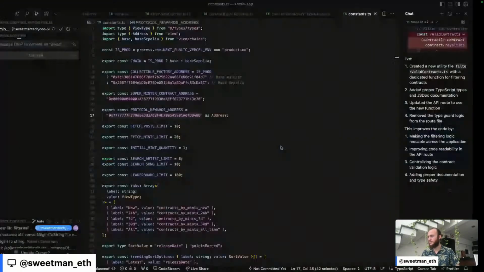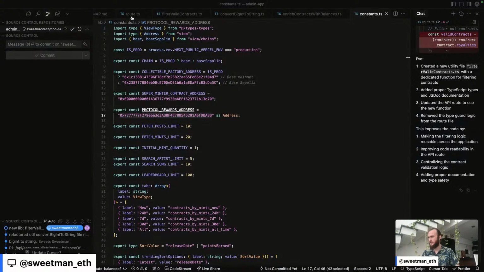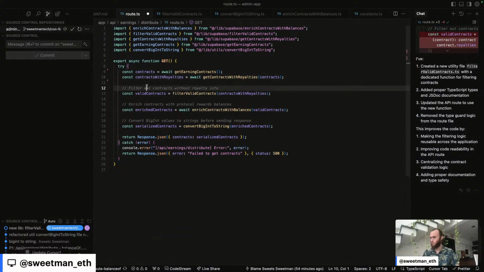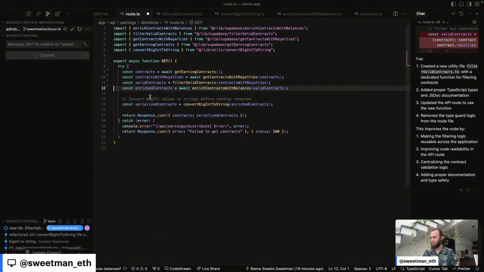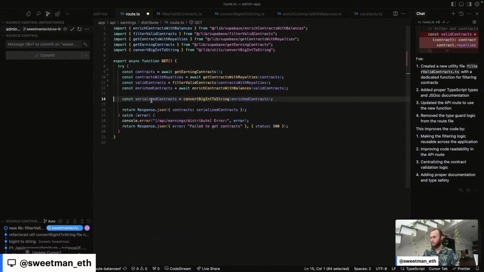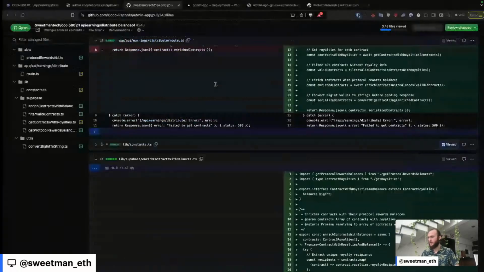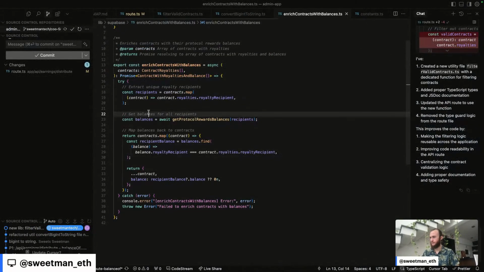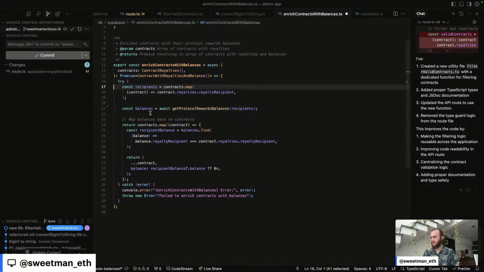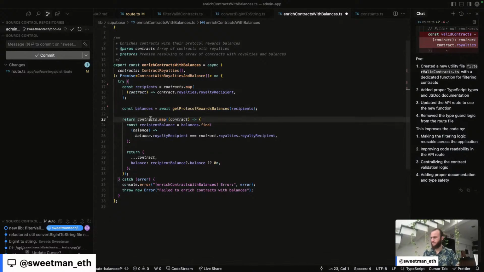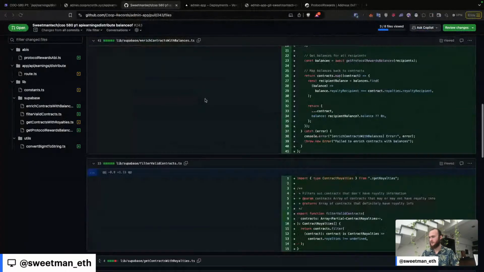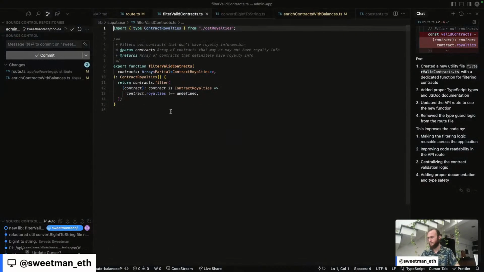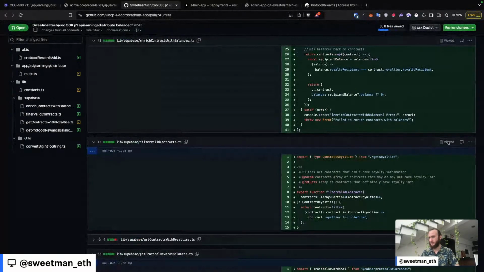Comments, let's get started removing them. Go to the route file, and I'm going to just delete these. Okay, deleted all the comments from there. We've also got the enriched content with balances. Go over here, delete this comment, delete this comment, delete this comment. And after that, we've got filter valid contracts. Nope, this one's good. Happy with this one, let's close that.